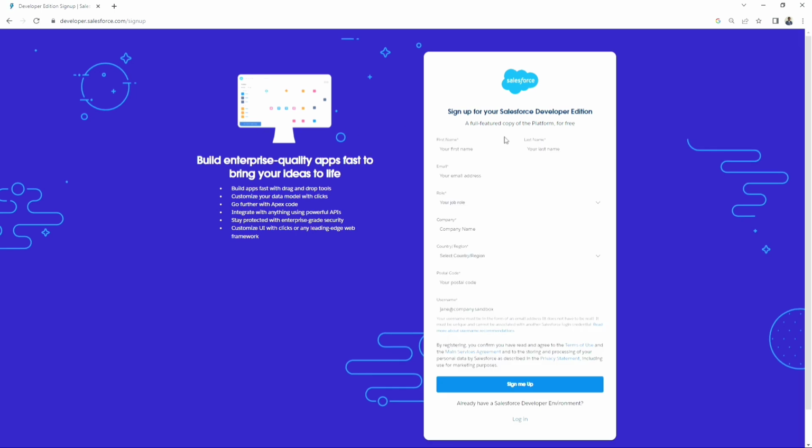First name, last name, email ID, your role is developer. Then put company name, anything you want, for example XYZ. Select your country origin. After that, put your postal code. After that, put your username. And this will be noted down. And click on sign me up button.